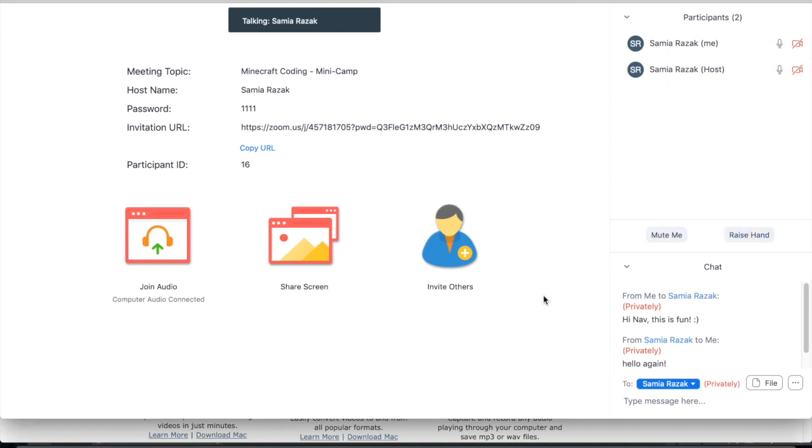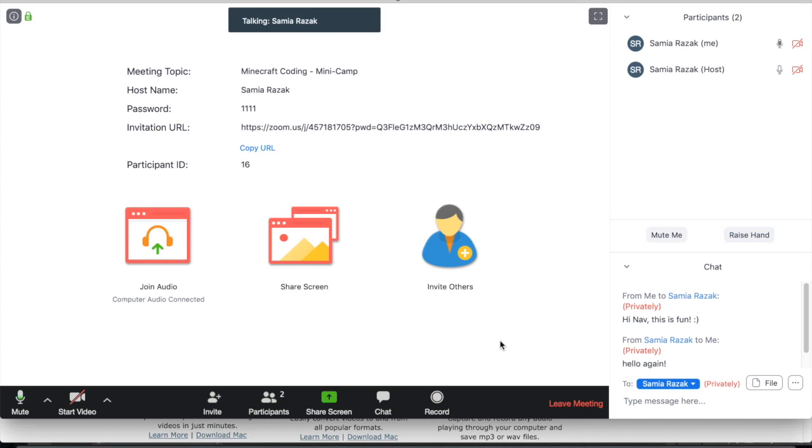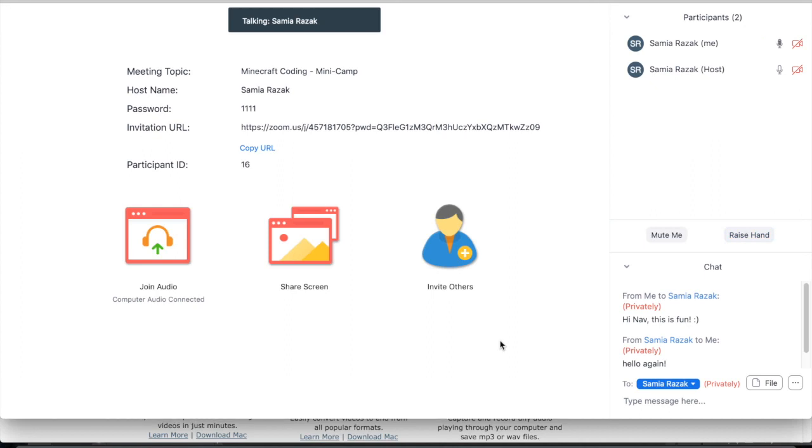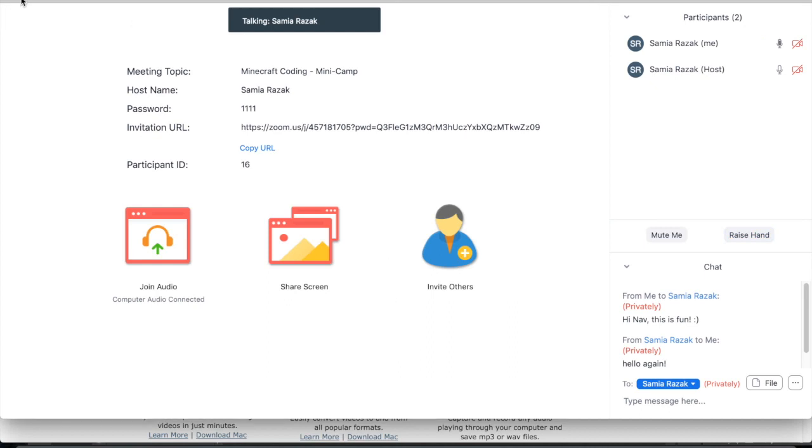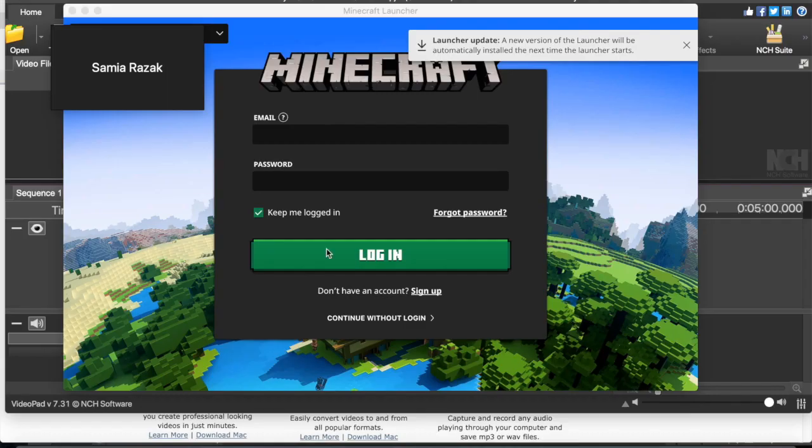Now, if the meeting ends at this point, Nav then might take you, depending on which course you're in, he might share his screen with you. Your host would do that. And then you can follow along in a different app if you wanted to, in which case you can minimize this Zoom screen by clicking on the little yellow sign over there. This allows you to minimize the screen, and then you can go on and follow along if you wanted to.